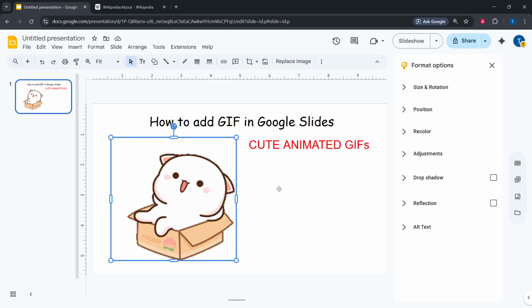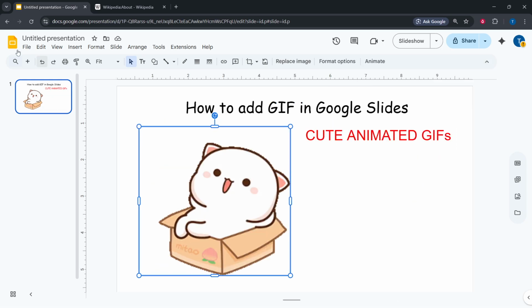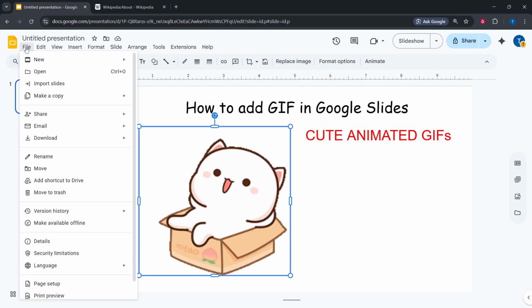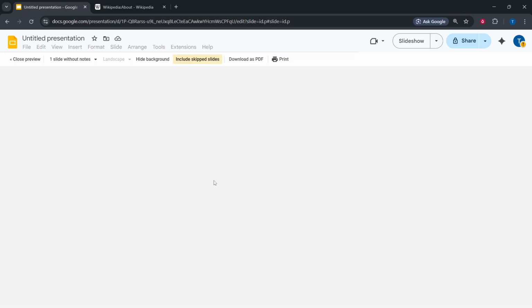Finally, to ensure your animation is functioning as intended, switch over to Present mode. Doing this provides a preview of how the GIF will animate and appear during your actual presentation. Sometimes, viewing it in preview mode is crucial, as it allows the animation to display correctly. If everything's in order, congratulations, you've just enhanced your presentation with a lively GIF.